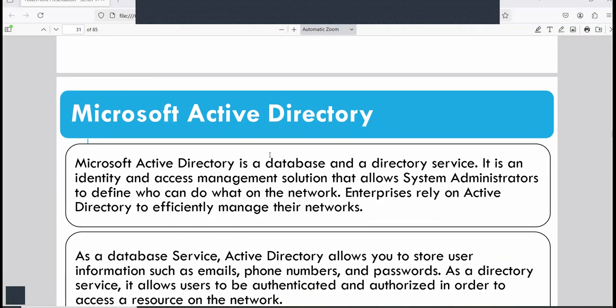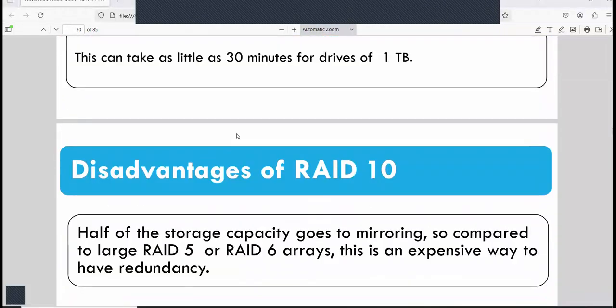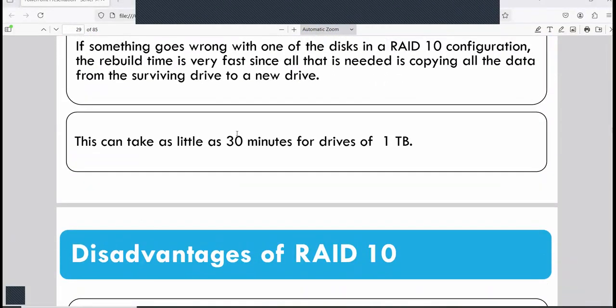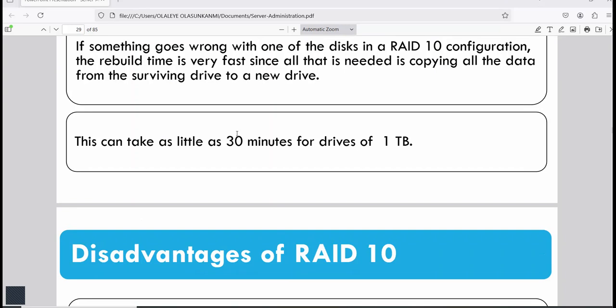So the next thing we are moving to here is Microsoft Active Directory. But before we go inside Microsoft Active Directory, there's one thing I want to explain to you about RAID. When we're talking about RAID, how do we configure RAID on our server? If you want to configure RAID on a server, before you install your server operating system, you must configure your RAID before you install the operating system.